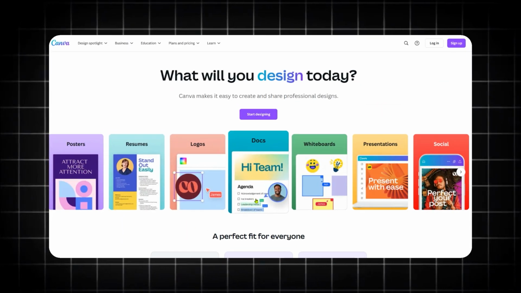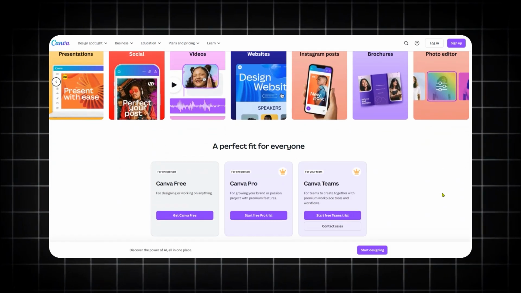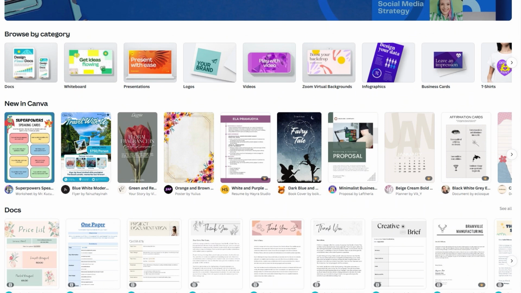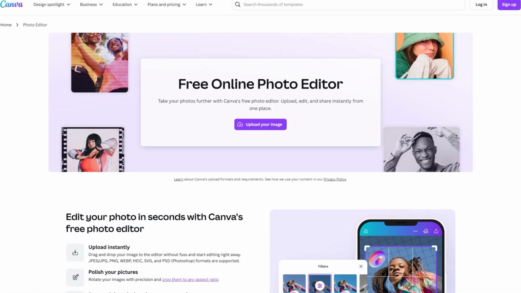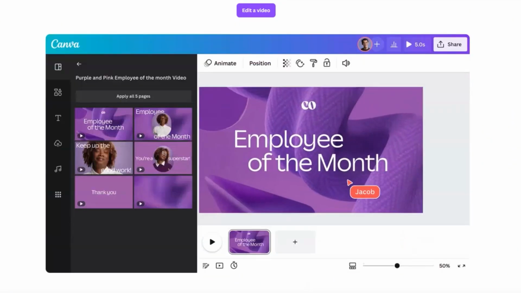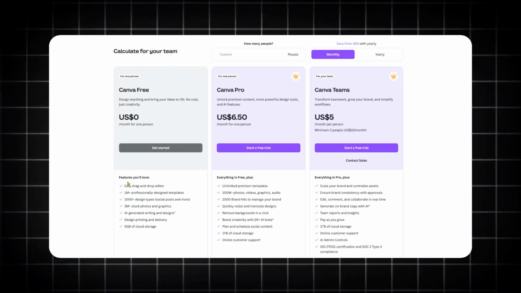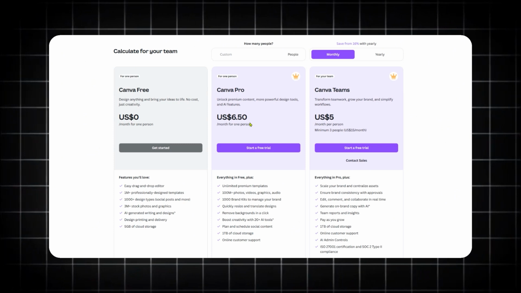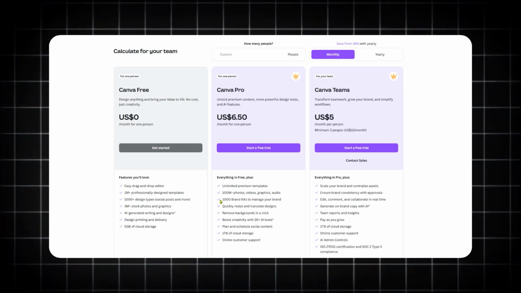Canva is a popular alternative, offering both free and paid options. Being web-based, it's accessible through any browser and provides a large selection of templates across different categories to assist with design. Canva also includes a free online photo editor and a basic video editor. The free plan is quite robust with a range of features suitable for most casual users, while the Pro plan, available at $6.50 per month, offers additional resources for those who need them.